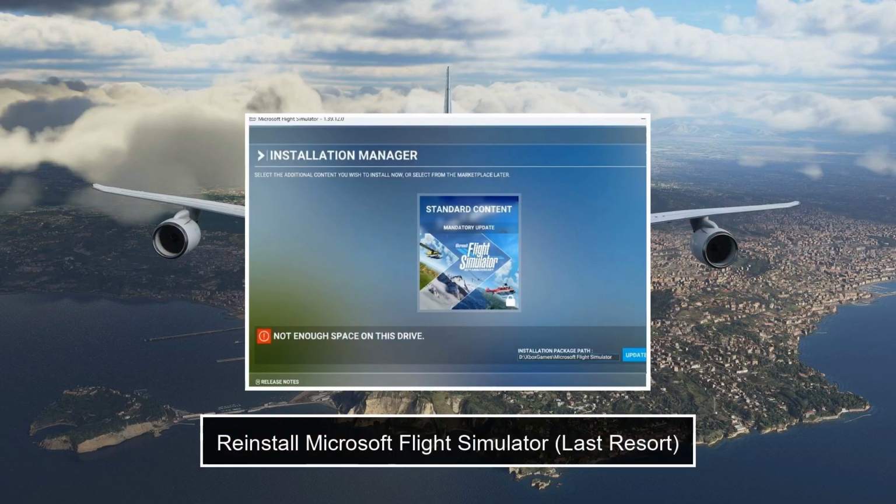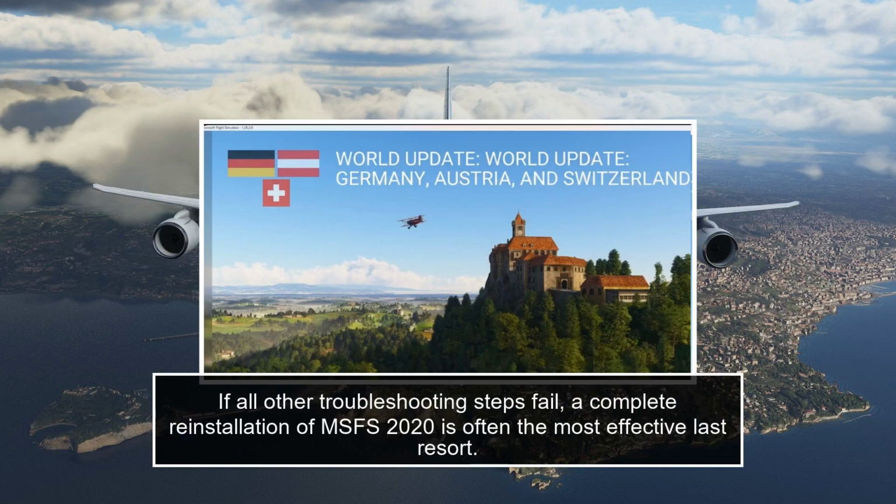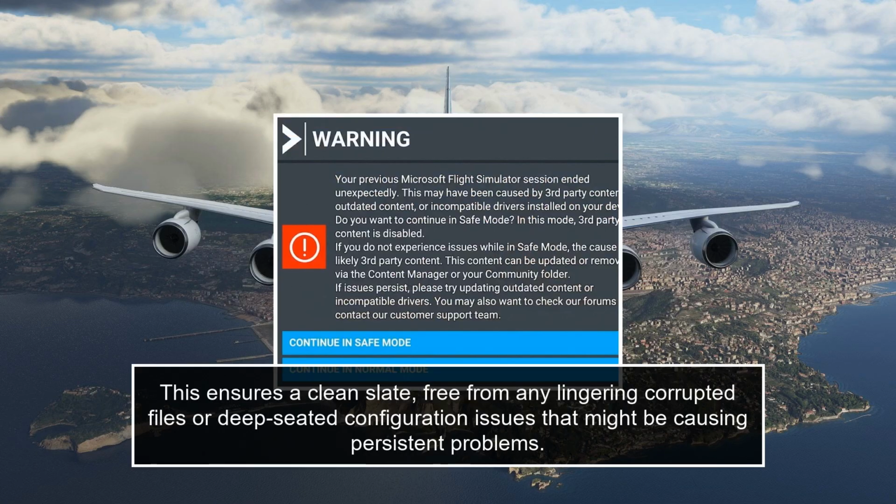Reinstall Microsoft Flight Simulator, last resort. If all other troubleshooting steps fail, a complete reinstallation of MSFS 2020 is often the most effective last resort. This ensures a clean slate, free from any lingering corrupted files or deep-seated configuration issues that might be causing persistent problems.